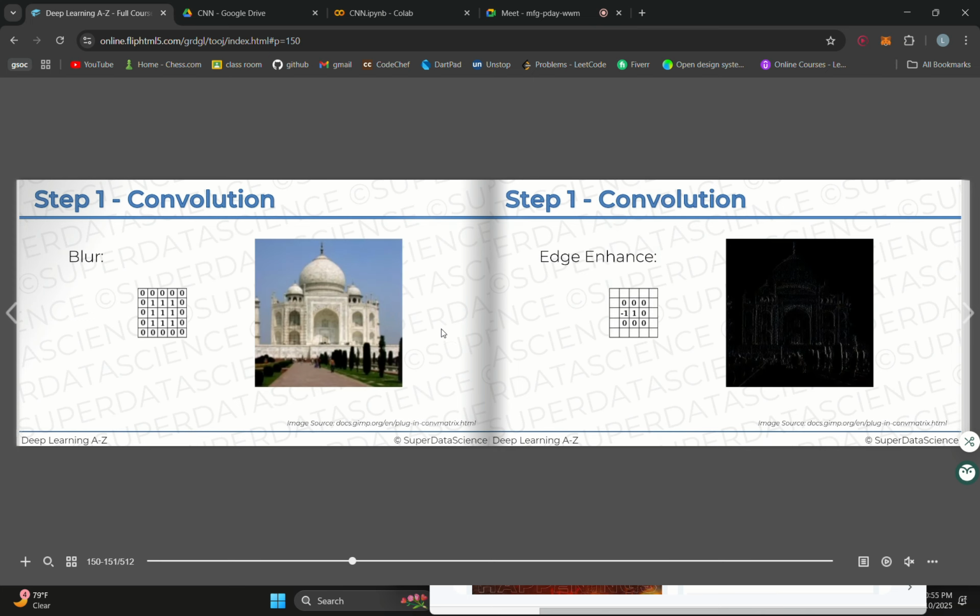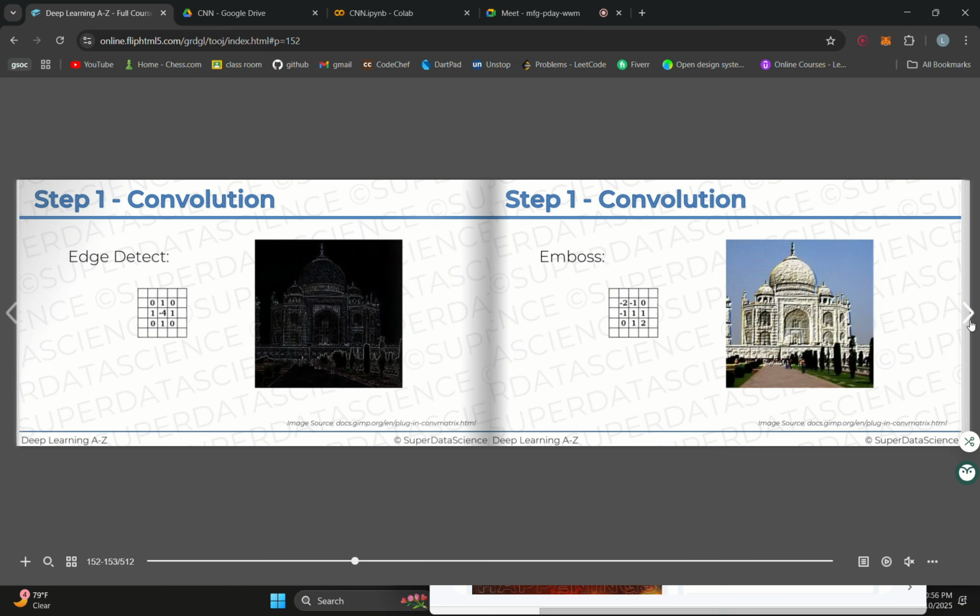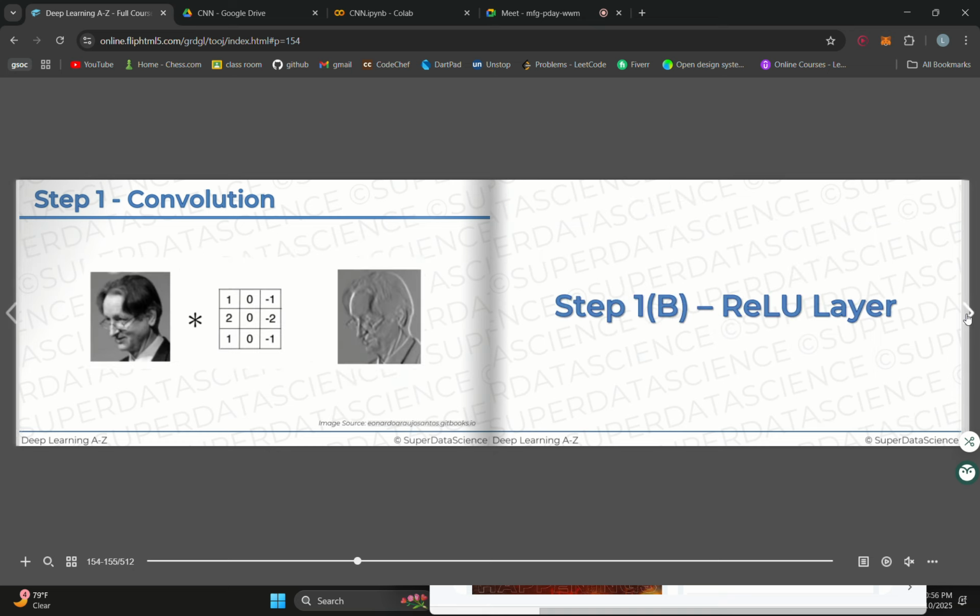Then we have edge enhance, which is negative 1 and 1. Then we have blur, which is all ones. For the 3 by 3 or 5 by 5 matrix, it's ones inside and 0 outside. Edge enhance helps in detecting the edges; it makes the edges prominent. Each feature detector has its particular role. This is the emboss feature detector, which helps with textures. Then edge detect again. These are just the types of feature detector.